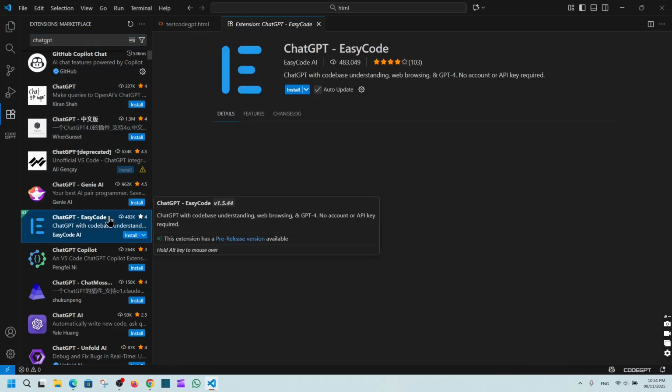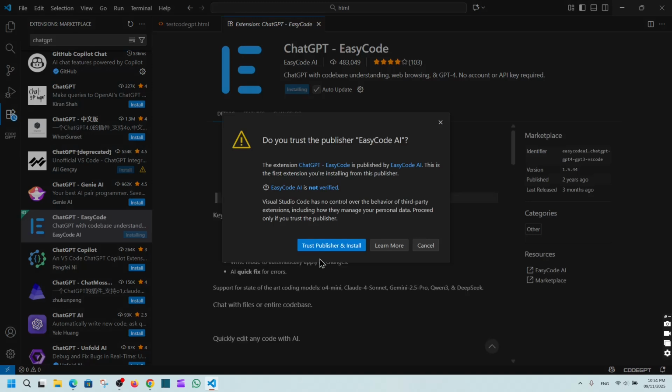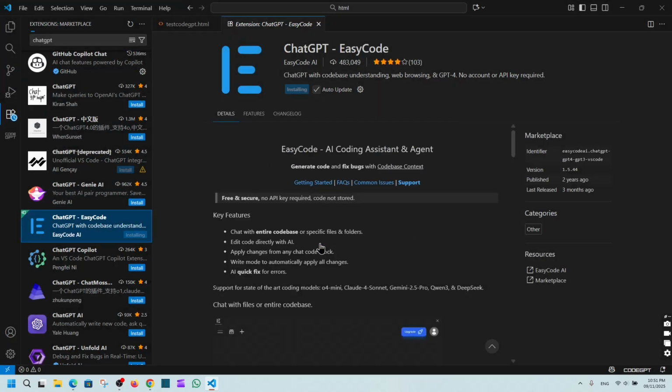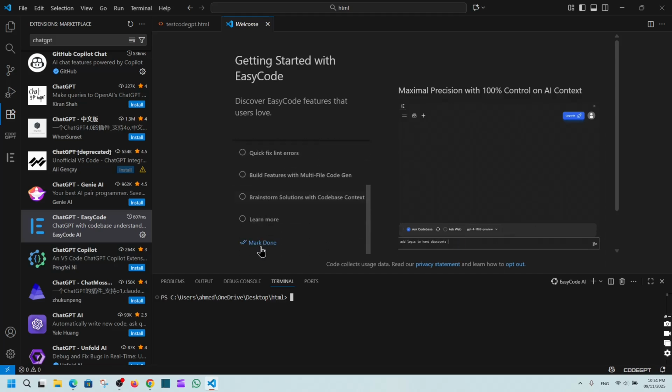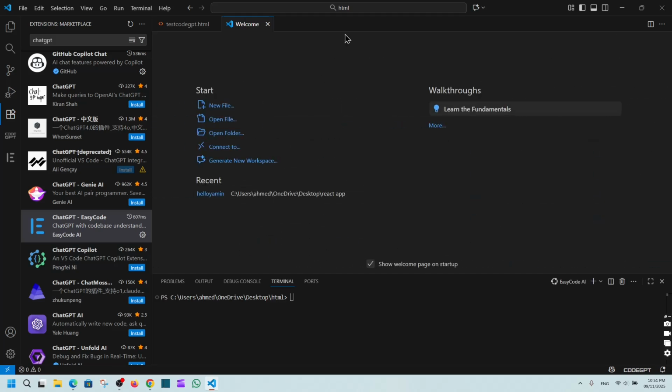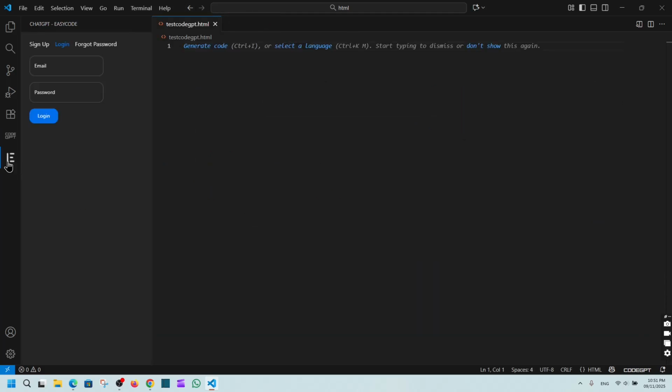Okay, ChatGPT Easy Code. So click here, install. Select trust publisher and install. Here we go. Now we have to actually select all of them, markdown. So select this, done. Now on the left side, here you can see we have an option.